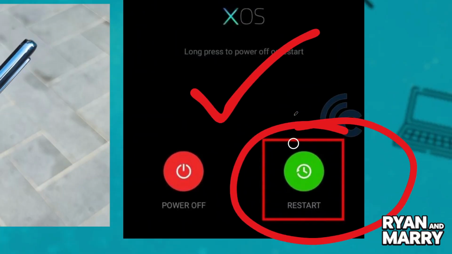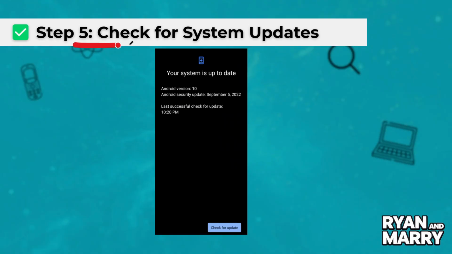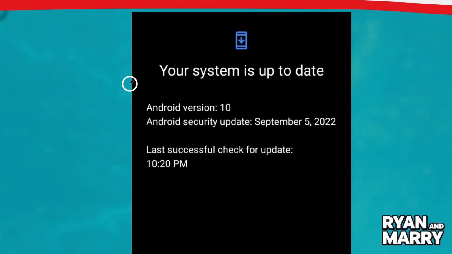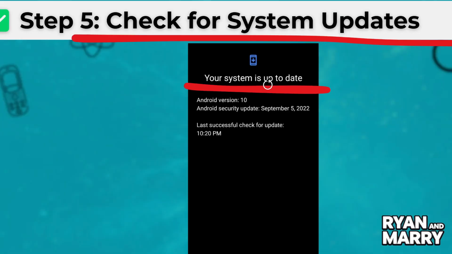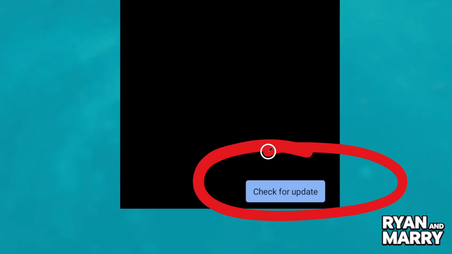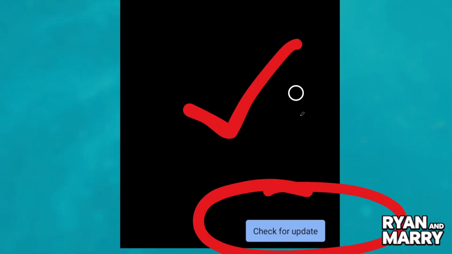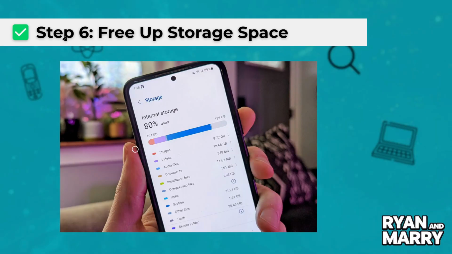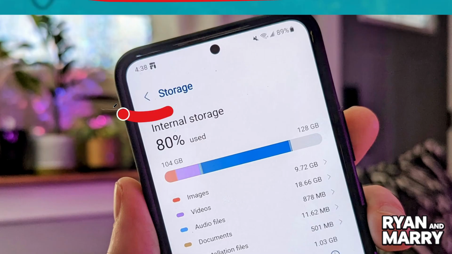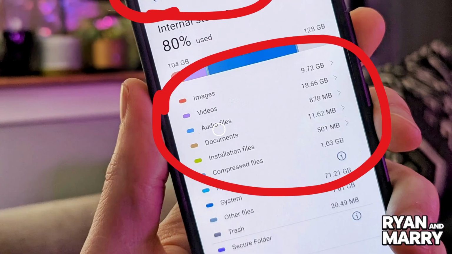Step 5. Check for system updates. Go to Settings, scroll down to System and tap System Updates. Install any available updates. Step 6. Free up storage space. Delete unnecessary files or apps. Make sure there is enough storage available for the camera to work properly.